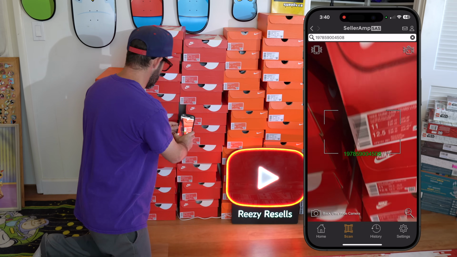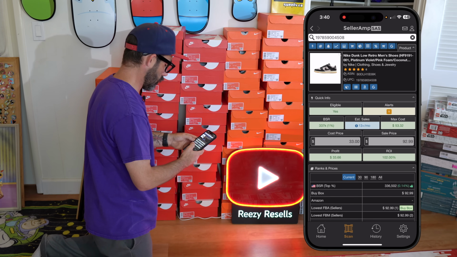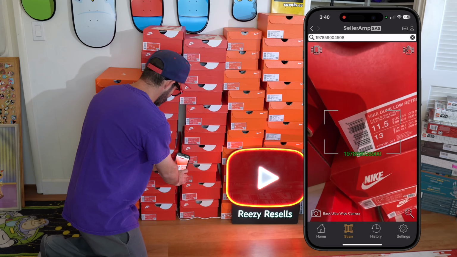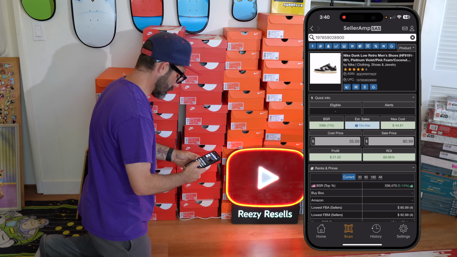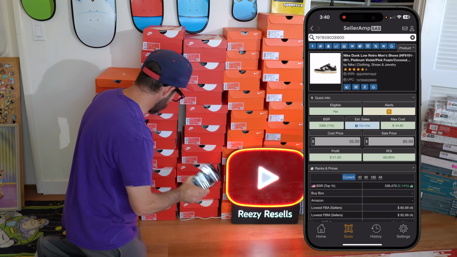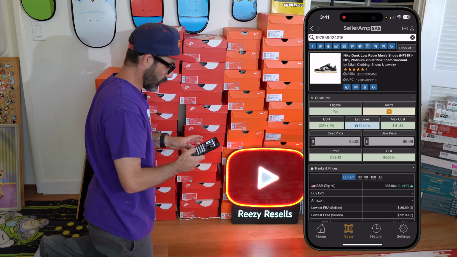So let's go and scan the 11. The 11 is selling for $93, $34 profit, 100% ROI. Let's scan the 11.5. The 11.5 is selling for $81, a little bit less, with $21 profit. And we do have 2 pairs of 12. So the 12 is selling for $90, $30 profit.